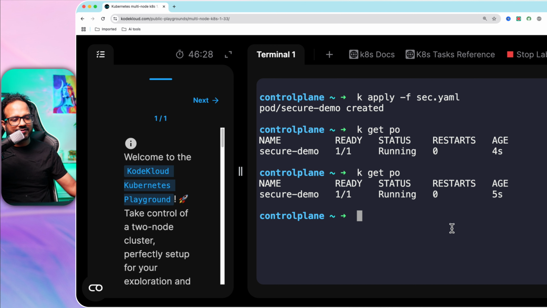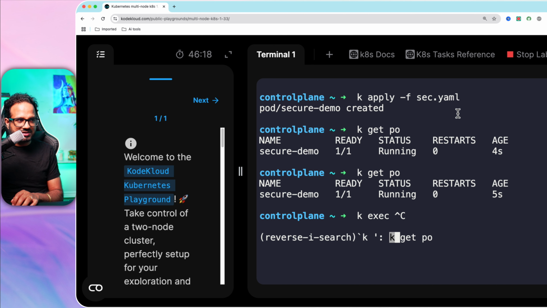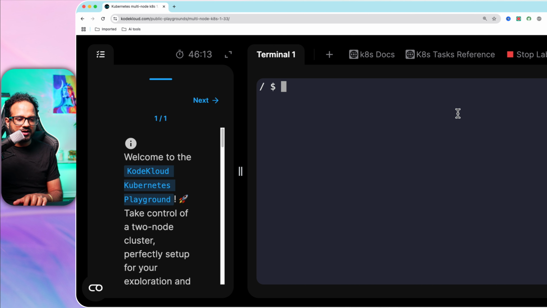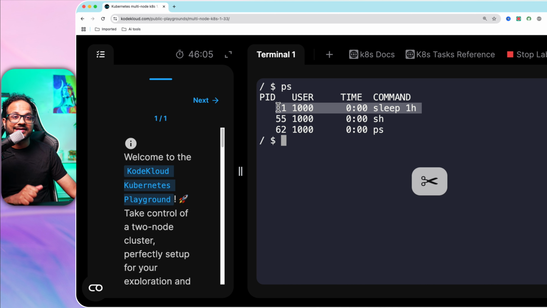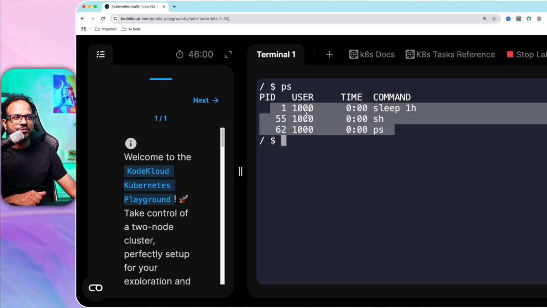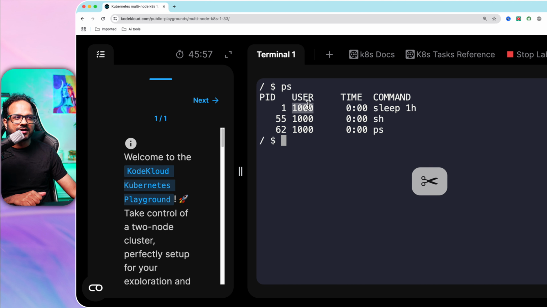Now that we have applied it, let's test the changes. I can use the same command, kubectl exec -it secure-demo sh. I'm inside the pod now, so let's run ps first. As you can see, the process that was running at the container level is running with user ID 1000, and all the other processes are running with user ID 1000. If it was 0, that means it was a root user, or it would print root over here.